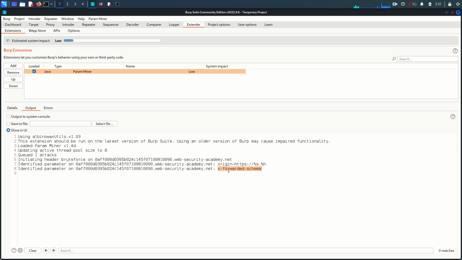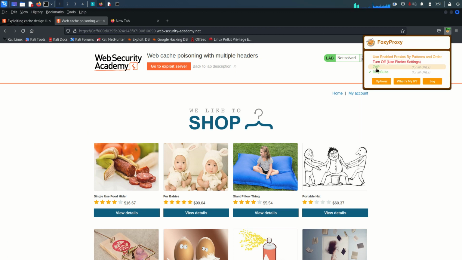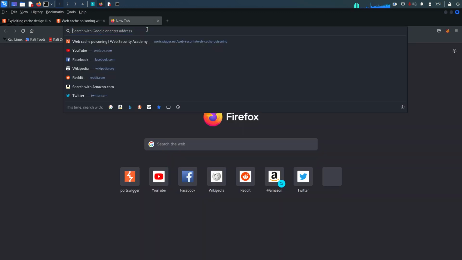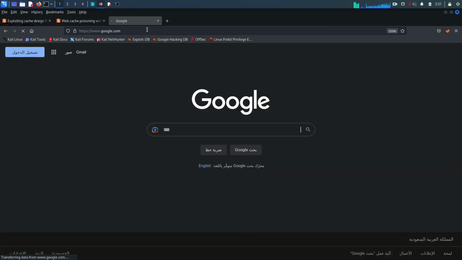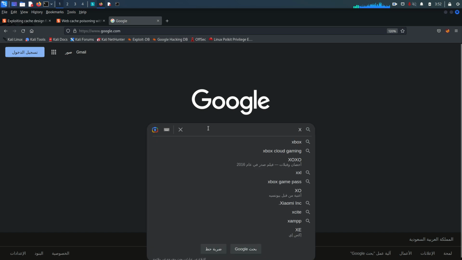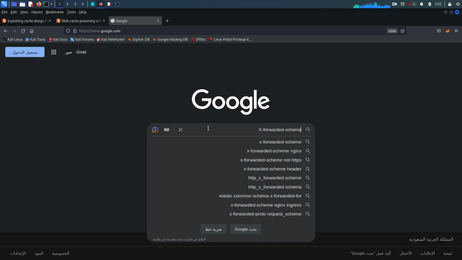Let's try to use this, but before applying it, do we know what X-Forwarded-Scheme is? I'm going to look that up on google.com. These days most applications actually use X-Forwarded-Proto. Let's see, X-Forwarded-Scheme, let's see.